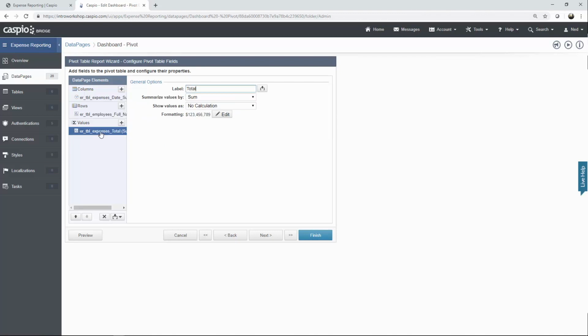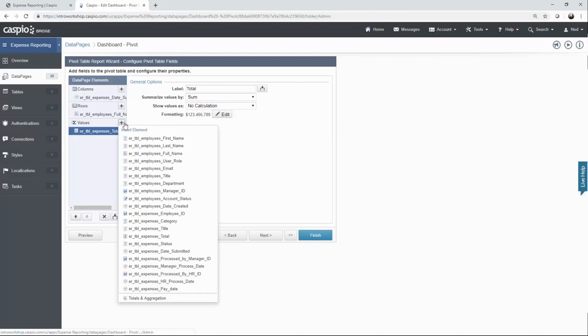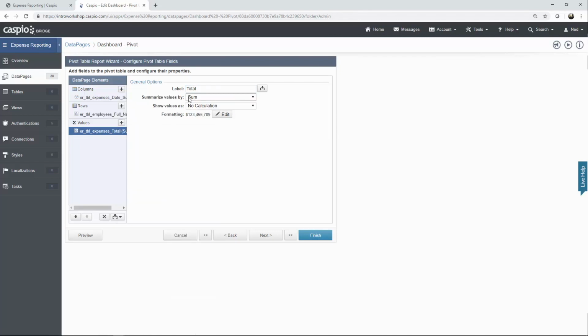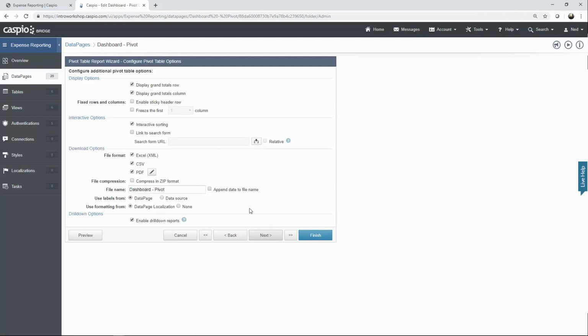And for your expenses, just go ahead and include your total field inside the values and then select sum for your aggregation. And then you can say show values as no calculation, or you can do a percentage of total if you wish. On the following screen, you can enable both totals for row and column.